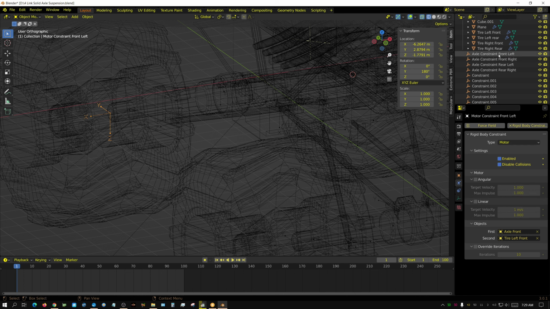Huh. Maybe it's just... let's see. I need to... That's not what I meant to do. I don't know what's going on with this camera.